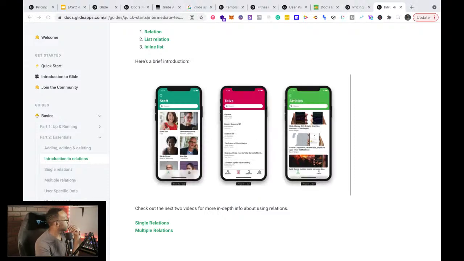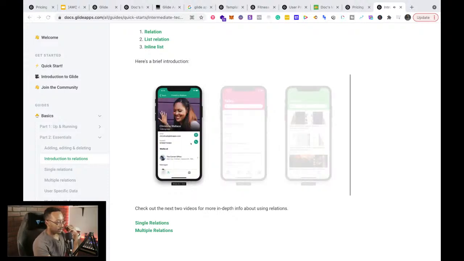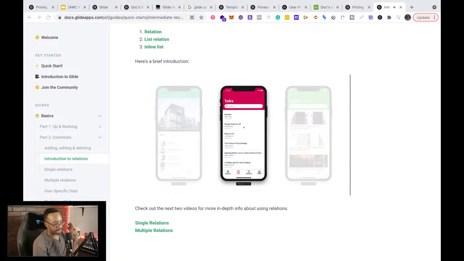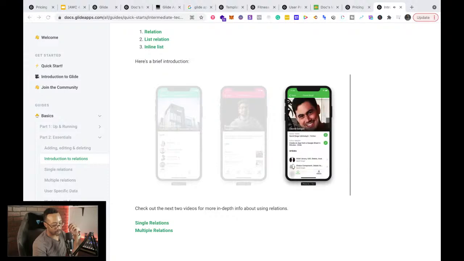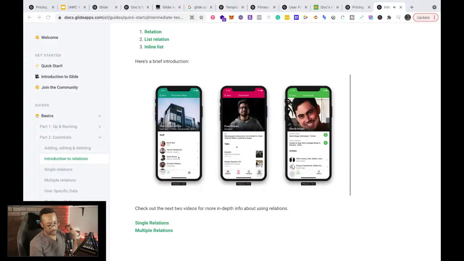Here you can see 3 examples of apps where items in one area relate to items in another. In this company app, employees have locations. In this conference app, events have speakers. And in this blogging app, blog posts have authors. All of these are using relation columns in Glide to relate one list to another.